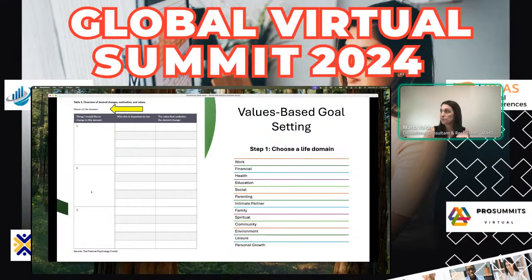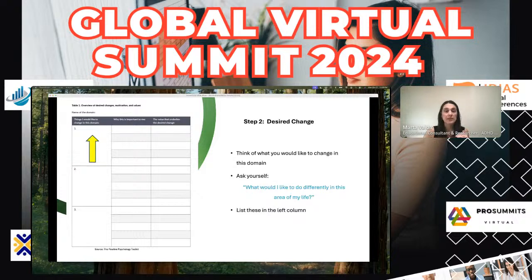Step 2 is desired change. Think about what you would like to change in this domain. Again, ask yourself, this is very important in any type of behavioral change. You want to be having these questions. Really ask yourself these questions. What would I like to do differently in this area in my life? List those changes in the first column where you see the yellow arrow.